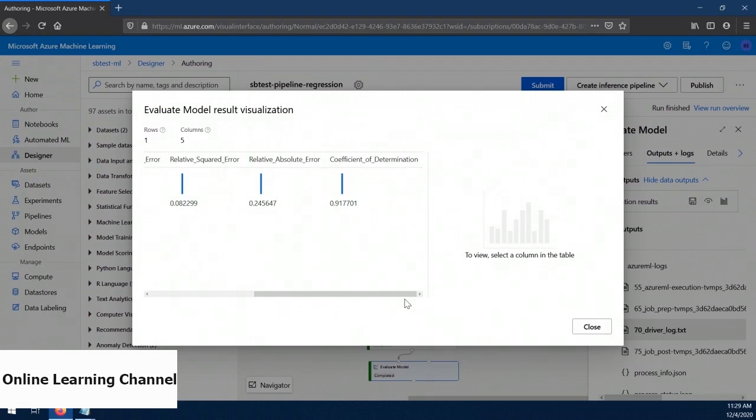The relative squared error is a value between 0 and 1, which is based on the square of the differences between predicted and actual values. The relative absolute error is a value between 0 and 1 again, and is based on the absolute difference between predicted and actual values. And finally, the coefficient of determination, or R squared, is the variance between predicted and actual values. Again, we'll get into the actual numbers in another demo. In the meantime, this is how you access that information from the latest run.